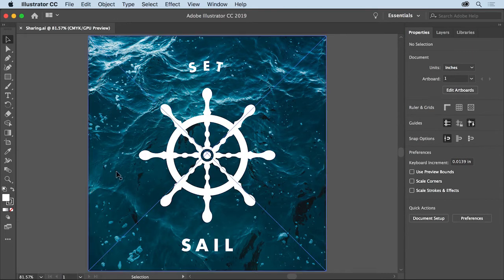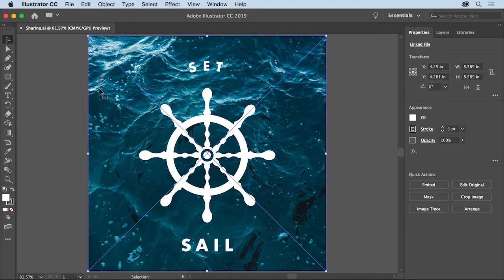If you place images into an Illustrator project and they are linked to the original file, you'll need to send the original image along with the Illustrator file you send someone. Select the Selection tool and click to select this image of water. Now you can tell that this image is linked to an image outside of Illustrator because in the Properties panel to the right, you can see Linked File at the top of the panel.